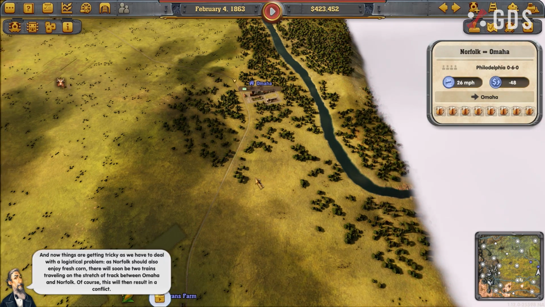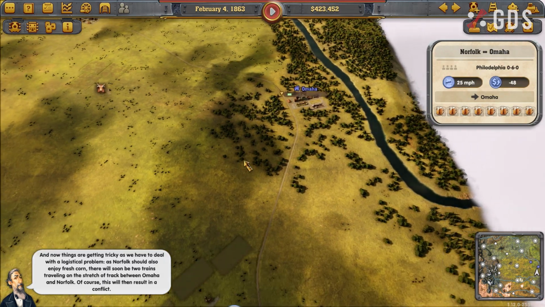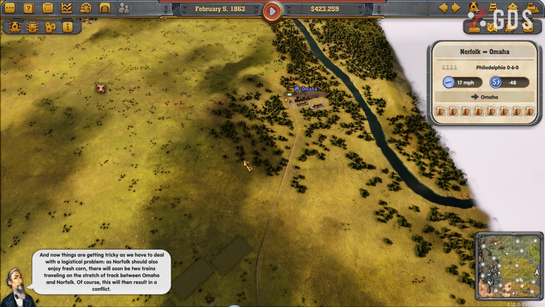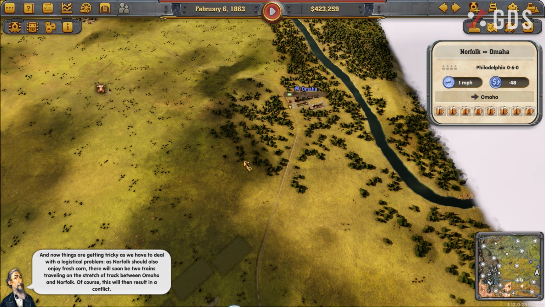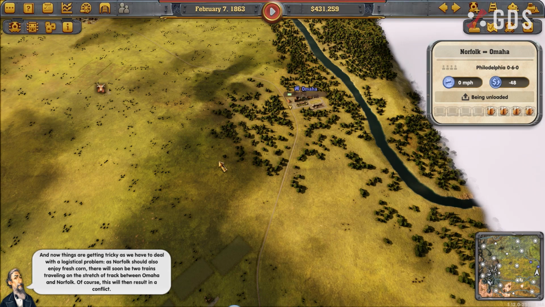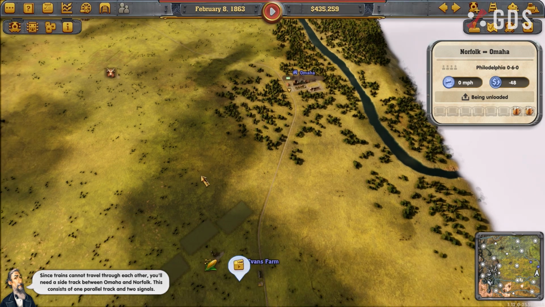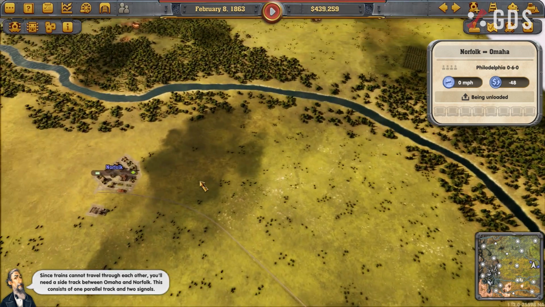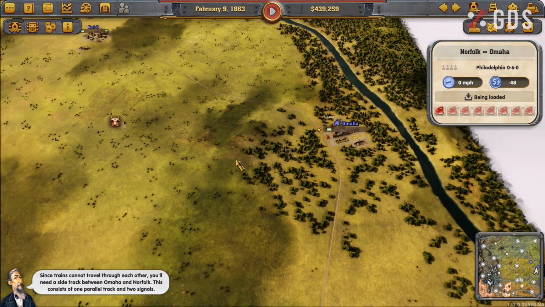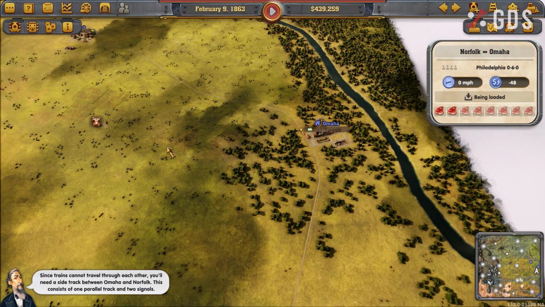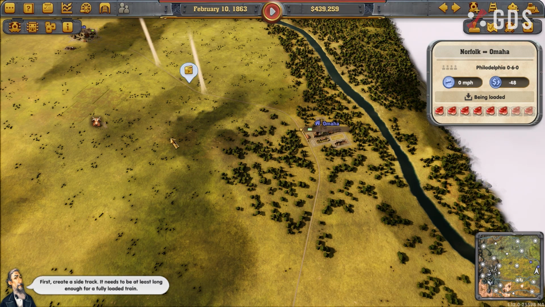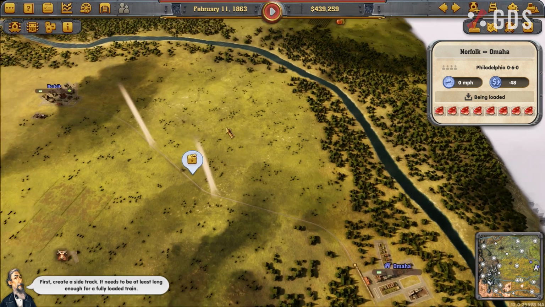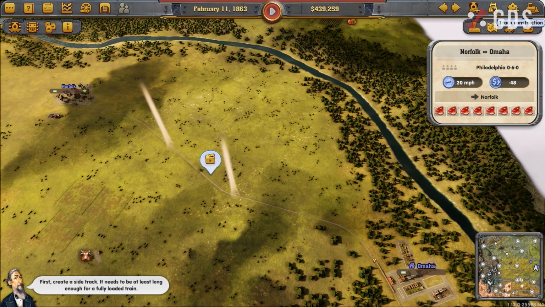And now things are getting tricky as we have to deal with a logistical problem. As Norfolk should also enjoy fresh corn, there will soon be two trains traveling on the stretch of track between Omaha and Norfolk. Of course, this will then result in a conflict. Since trains cannot travel through each other, you'll need a sidetrack between Omaha and Norfolk. This consists of one parallel track and two signals. First, create a sidetrack. It needs to be at least long enough for a fully loaded train.